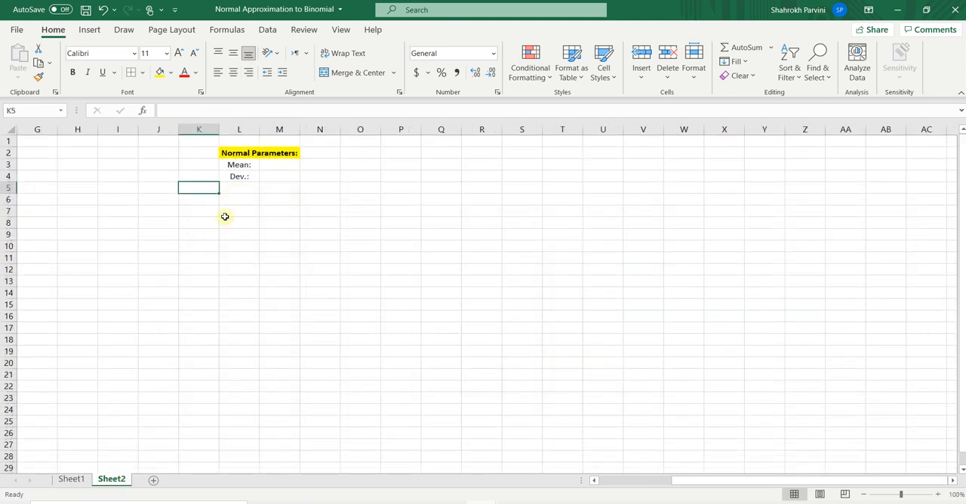Okay, so first I need to create the outcomes for the binomial distribution. So usually we use the random variable x to represent the outcome, then the name. Now because n is going to be 20, the number of successes could go from 0, which means no success, all the way to 20.